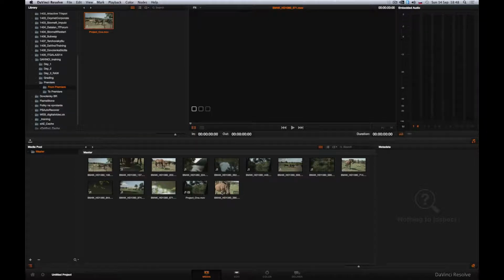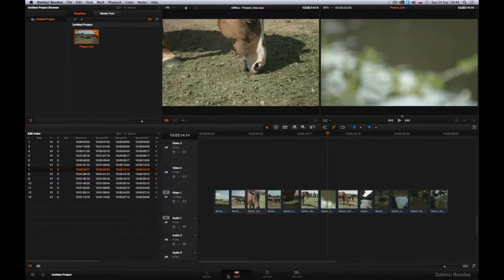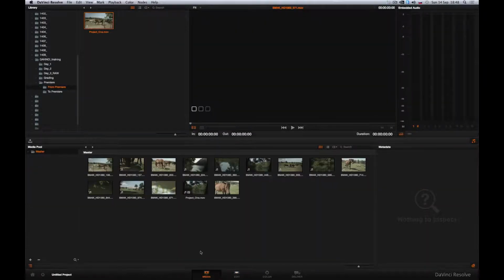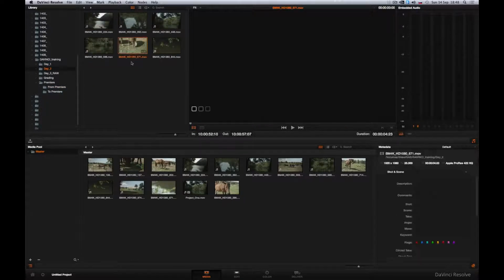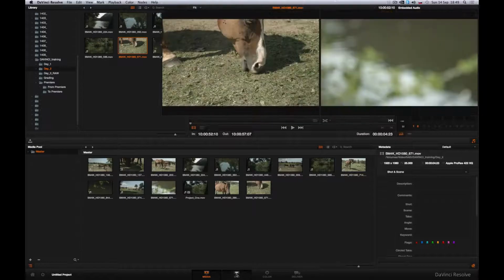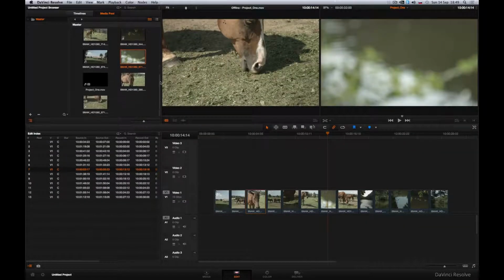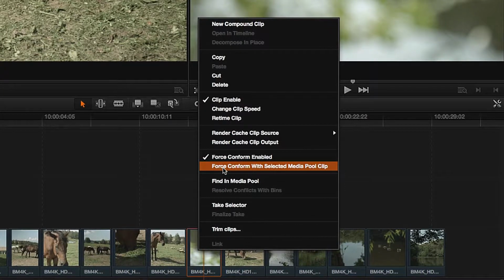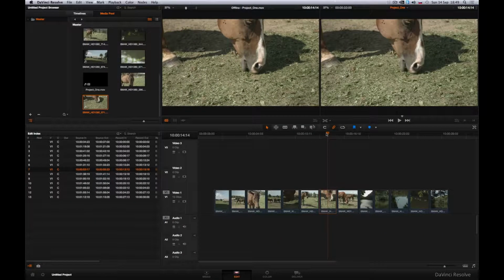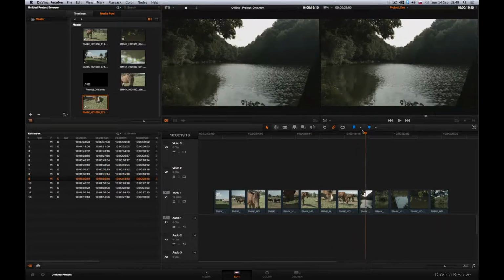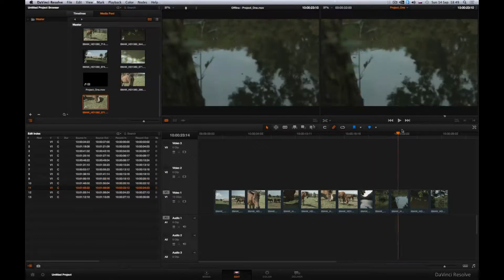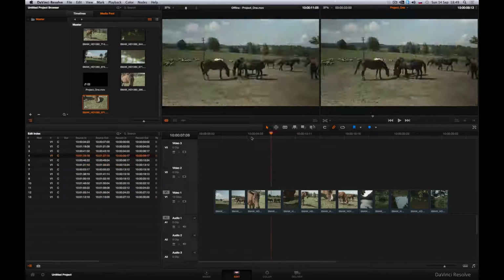Let's first import the correct clip into the media pool. We'll leave it selected in the media pool window. With a right click on the timeline, we call up the menu and select Force Conform with selected clip. We have thus replaced the incorrect clip with the correct one. Next, we see that the image zoom information has transferred properly, and so the timeline has been corrected.